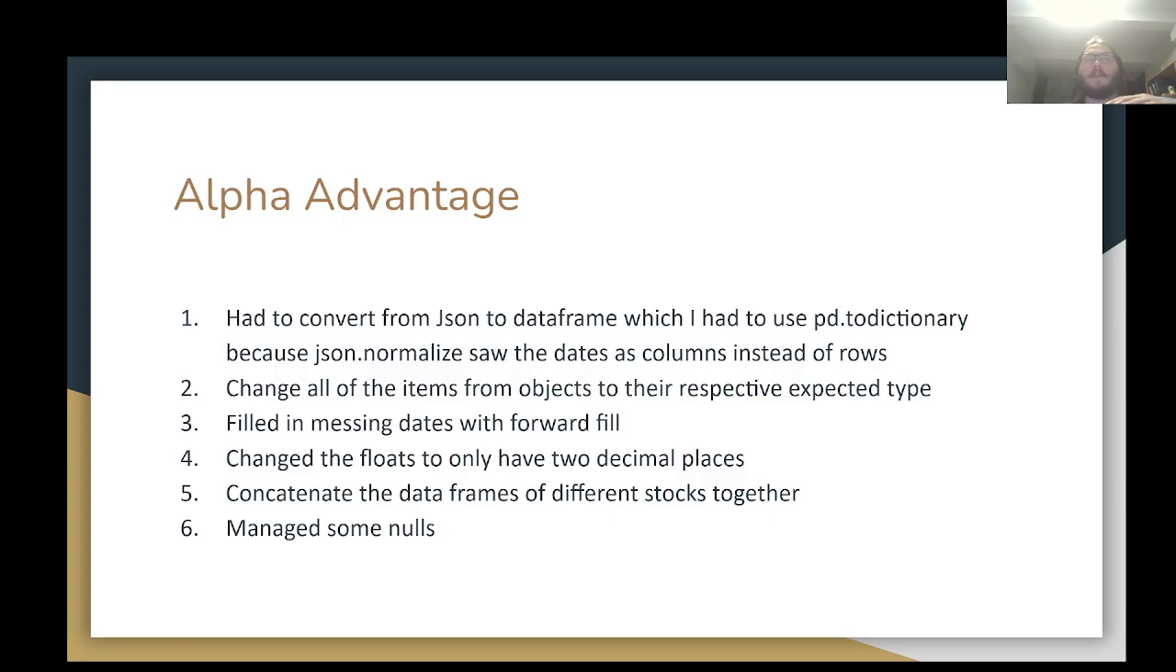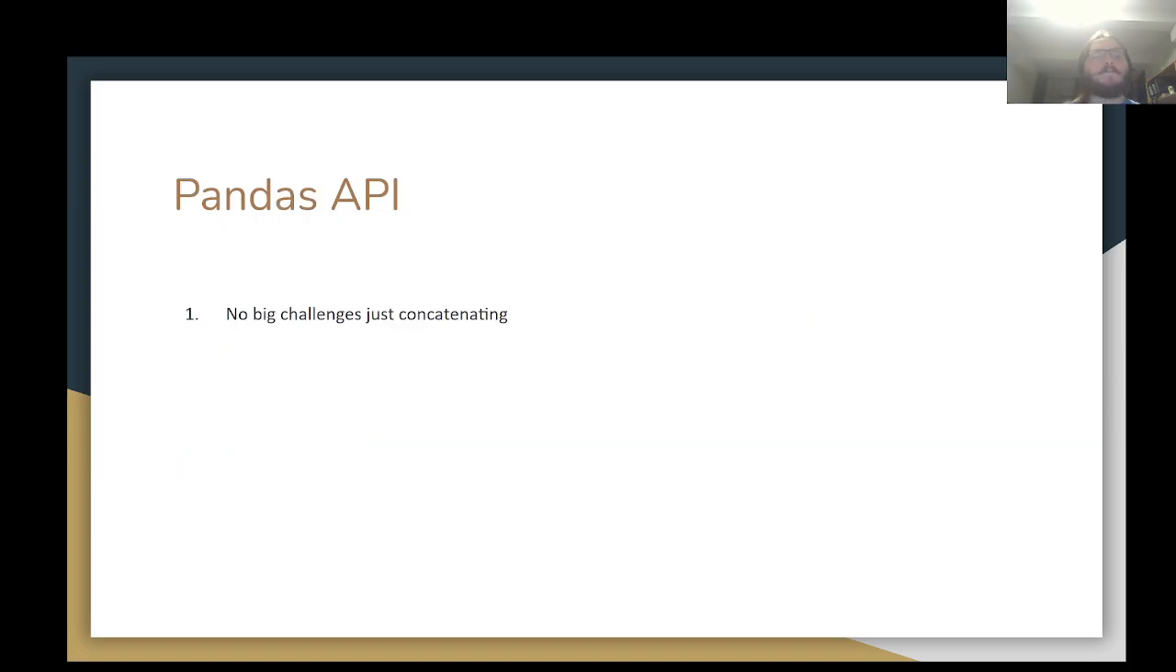I also had to concatenate them because they were different companies, so I had 7 data frames and I just put them all together. And then I managed some nulls here or there just by filling in zeros where they were. The Pandas API really did not have major troubles. I just had to concatenate all the results together because I basically created a row for every date that we would have stocks for, or we could have stocks for.